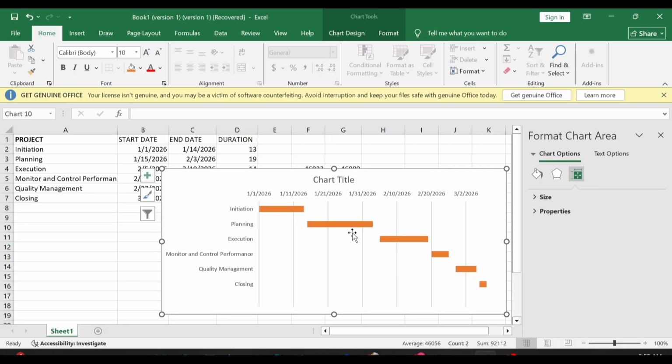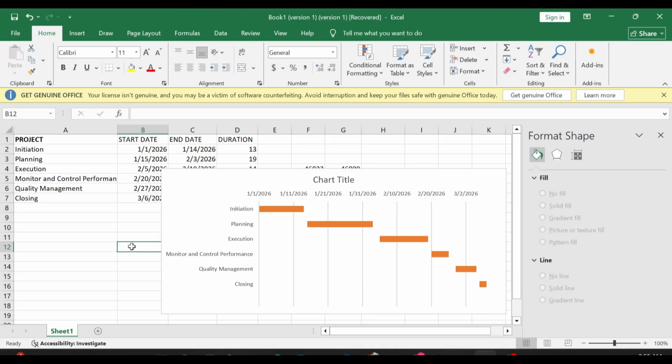So guys, this is how we create a Gantt chart for project management, showing us the duration of how long it took us to finish each phase in a project.